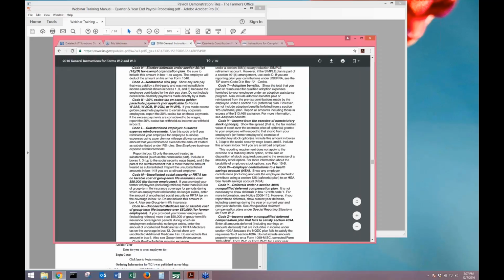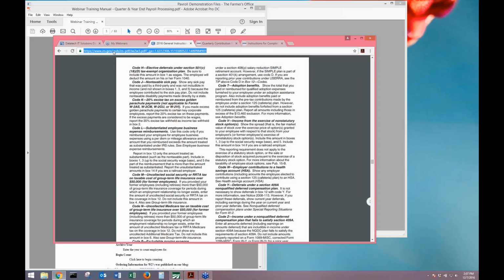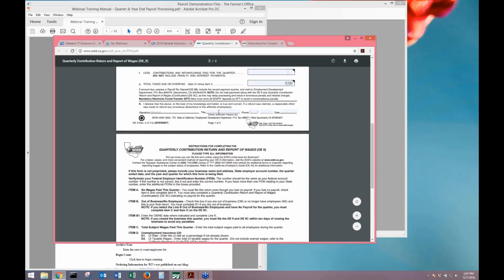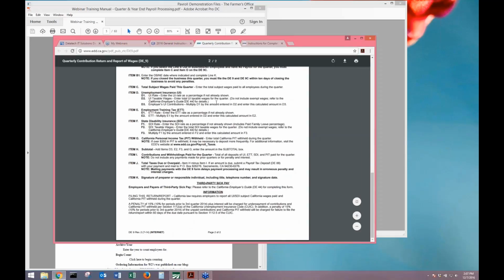The W-2 instructions would be available from the IRS.gov, along with the 940, 941, 943, all of our federal forms. And then you would refer to the EDD's website for your instructions on your state forms, your DE-9 and DE-9C.